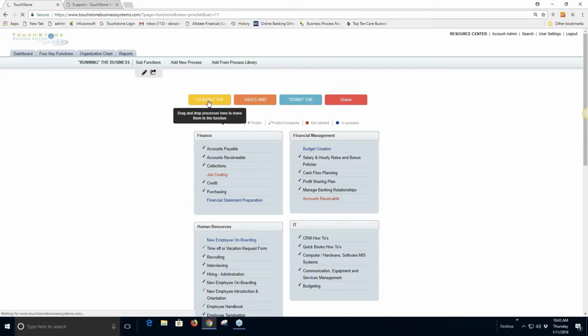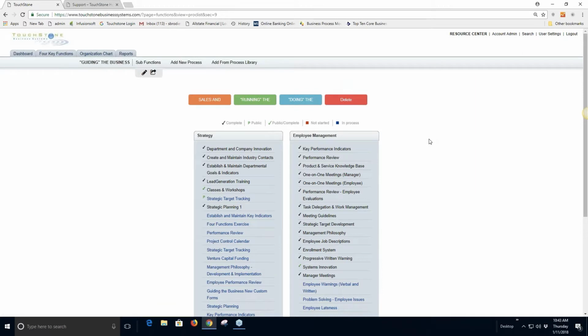Inside of guiding the business, we've got some really cool strategy things that you can use. So strategic target development. The system of the week, which I'm going to start in a few minutes here, is going to be key performance indicators. This is a great library process, which we'll go over today. Great employee management things, so performance review, one-on-one meetings, discipline things. So check out the stuff in the library.